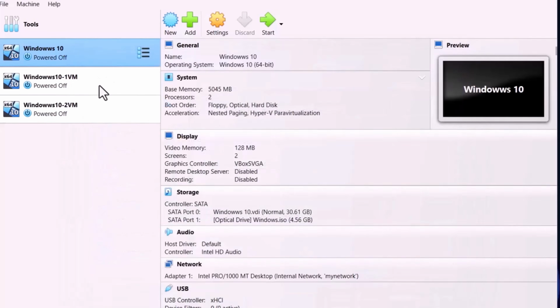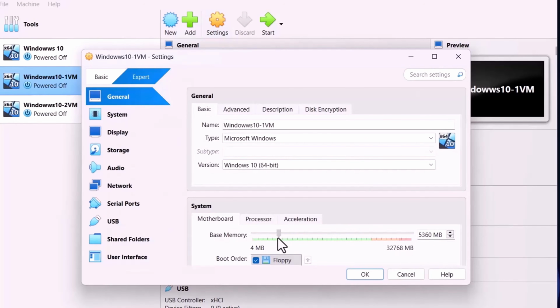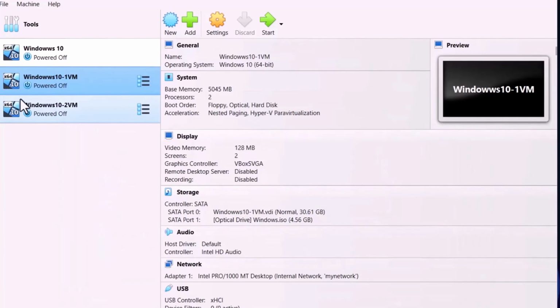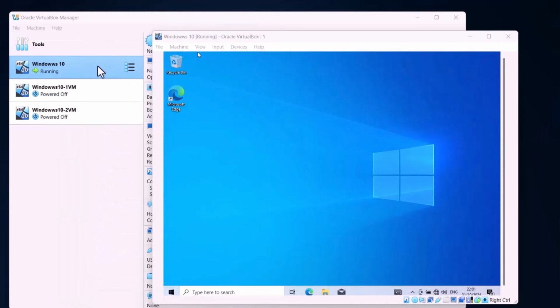And click on OK, click on the next one, click on settings. I will select it at 5. You make sure that you have enough RAM on your PC. Click OK. And on the third one, settings, and again 5. And click on OK. And now let's open virtual machine 1.